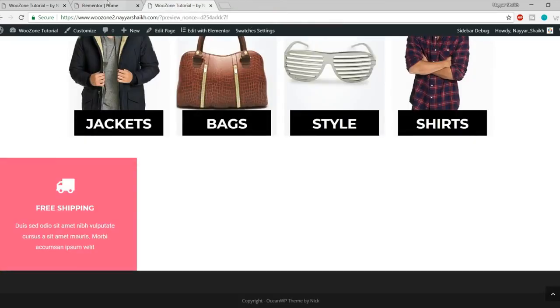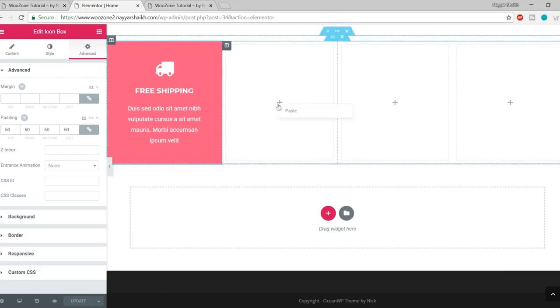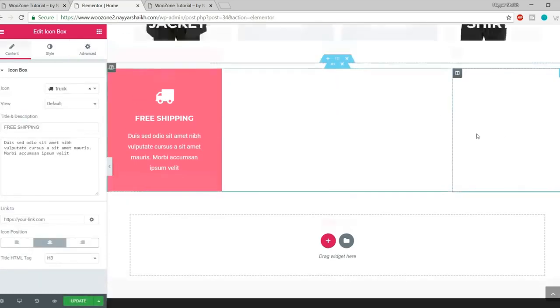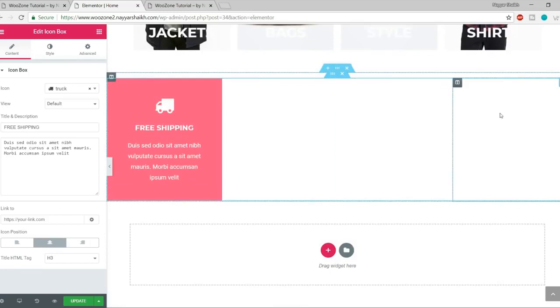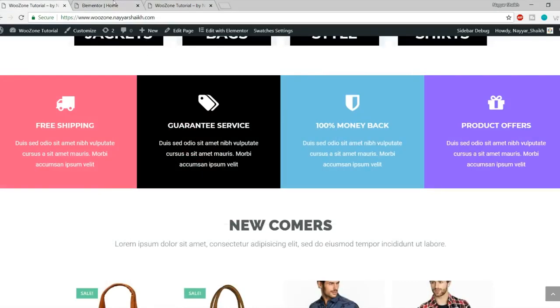Okay, so let me cut this thing. Now let's copy this from here. Right click over here, click on copy, right click, paste, paste, paste. Now obviously you cannot see anything because we don't have any background color. So select the second column, click on over here, edit column, go to style. Let's change the color to black.